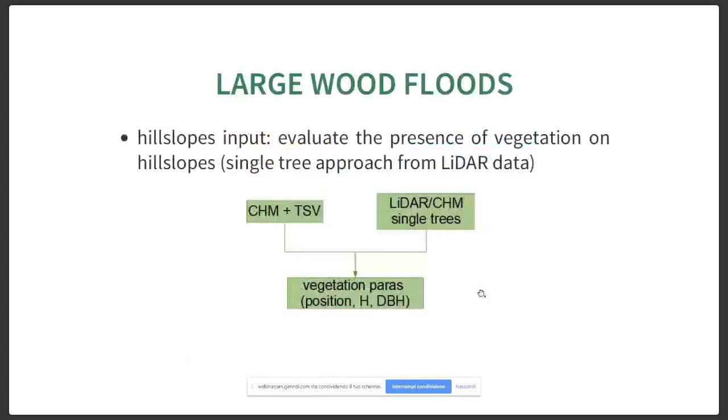Then we have to evaluate the contributor of the hill slopes. So the hill slope, first of all, we have to evaluate the presence of precipitation. We can evaluate the vegetation parameters using an empirical model of canopy height model and the total stand volume, or using the analysis of the tools contained in the last part of the HortonMachine to extract the single trees from LiDAR data and canopy height models.